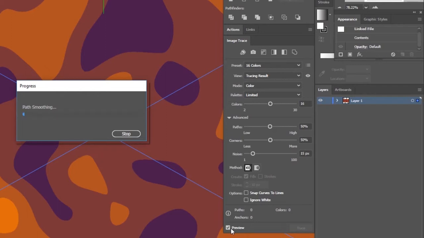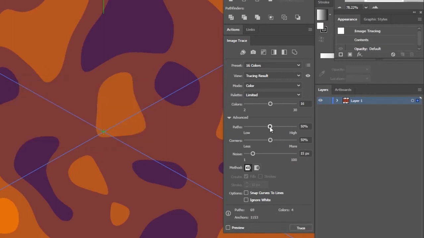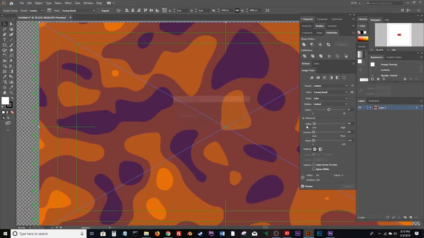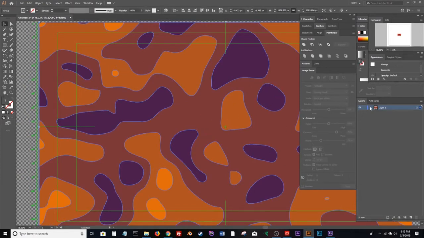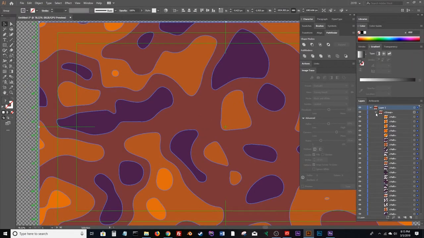And then I just like to say twirl. Uncheck Preview, drop these pups. Recheck Preview, hit Expand. Now we have a bunch of shapes.